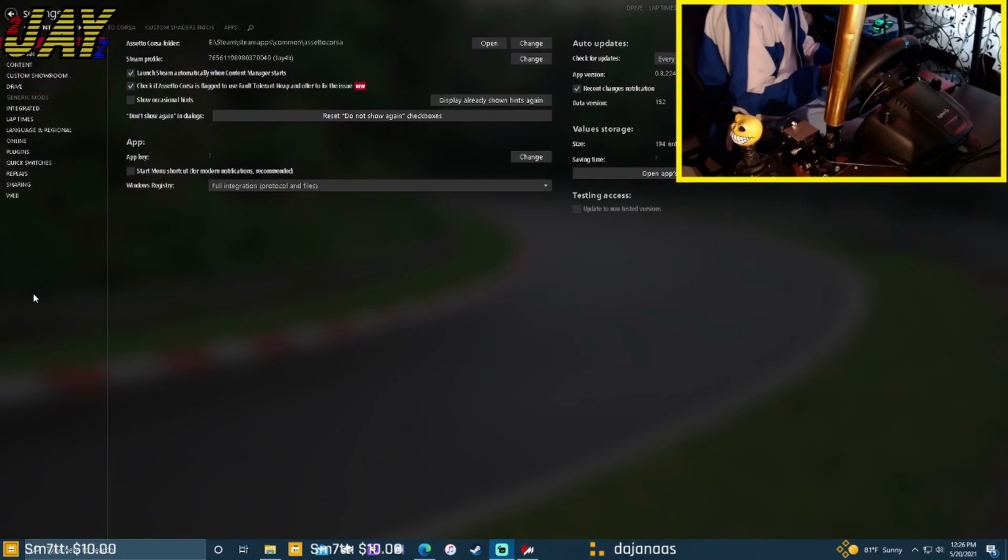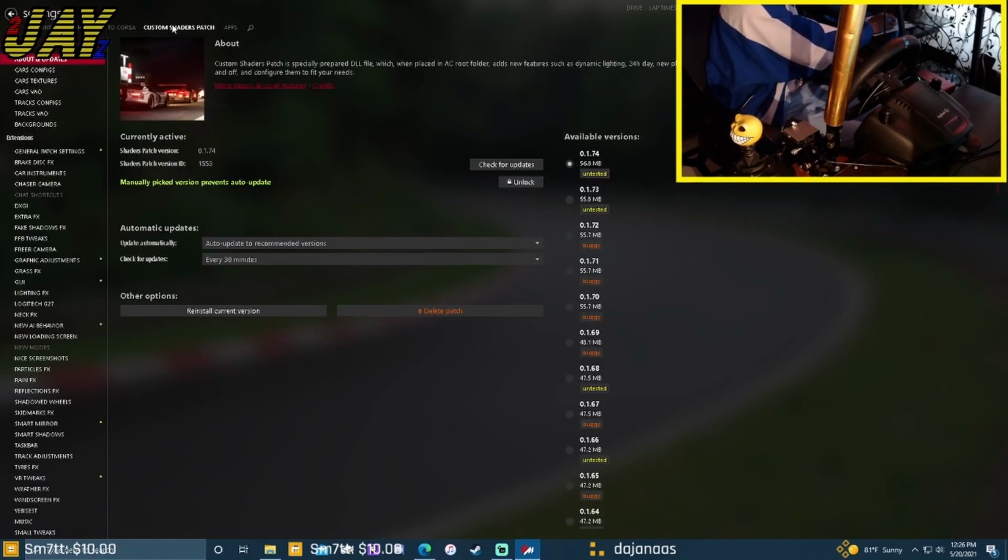Alright guys, so now we're in our Content Manager. Now in Content Manager, there's a couple things that you really want to do. Custom Shaders Patch, of course, is probably going to be the first thing. You want to go here to the About and the Updates, and make sure that you select at least the highest available version.